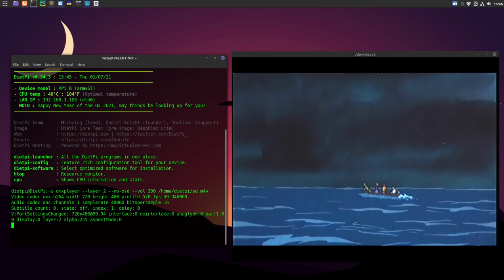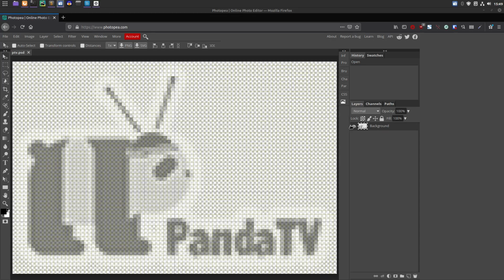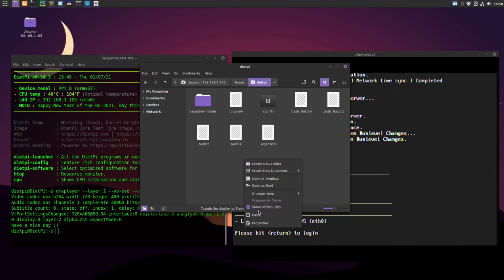Anyway, now I could add a channel logo, but what should it be called? Fuzzy TV? No, that just sounds like bad reception. FuzzyTek TV perhaps? Panda TV it is. I knocked up a logo and transferred it over.